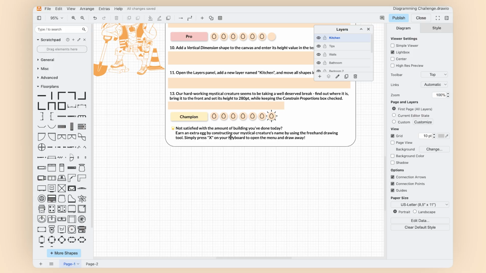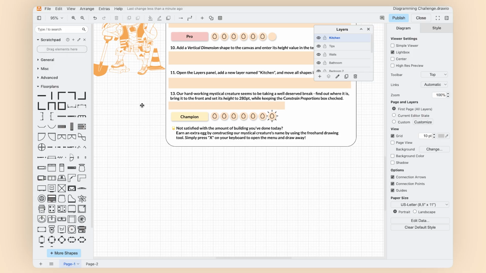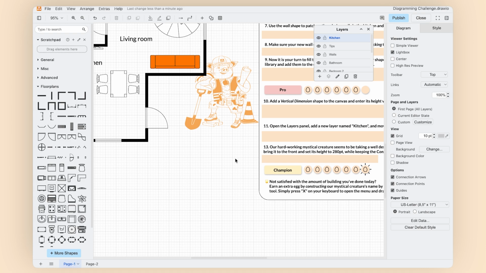Not satisfied with the amount of building you have done today, earn an extra egg by constructing our mystical creature's name by using the freehand drawing tool. Okay, I'm not sure if I understood that correctly, but I think I'm going to just hit X so I can get our freehand tool. And now I can just draw around, for example, like just a pile of dirt here that the piggy is just about to shovel away. And I'm going to call it Piggy.